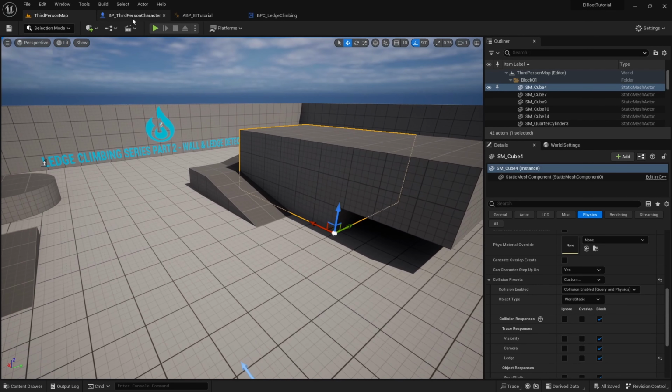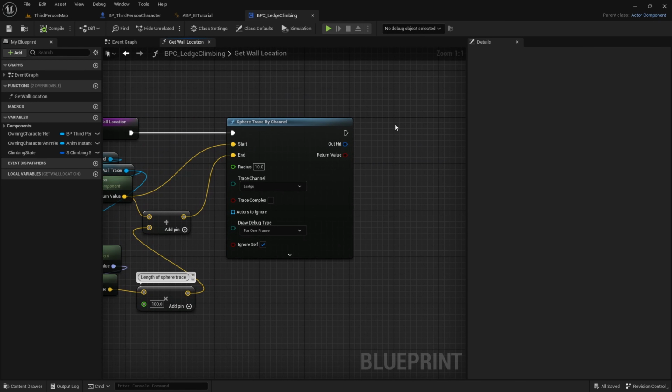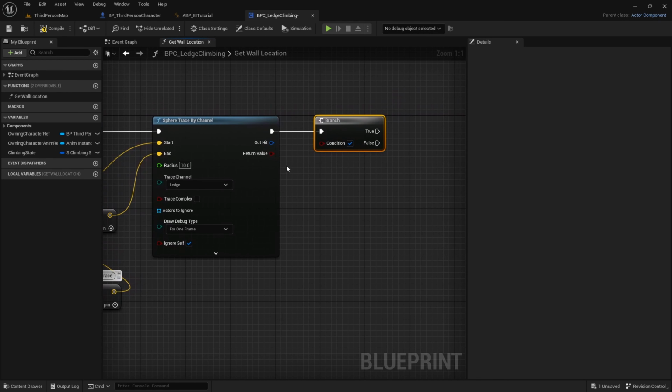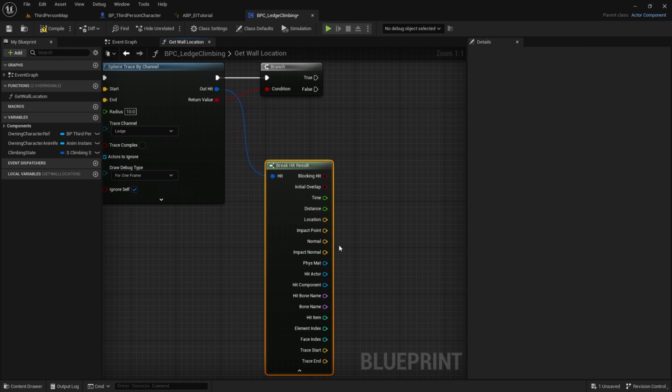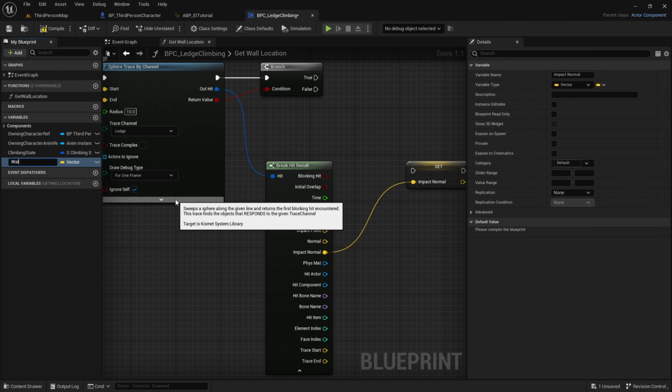All right, so now that we're good there, let's go back to our climbing component. And we need to get wall location. We're going to create a branch. And then we need to connect our return value. And then our out hit, drag off that. We're going to break the hit results. And then our impact normal, we want to promote that. And we're going to name that wall impact normal.